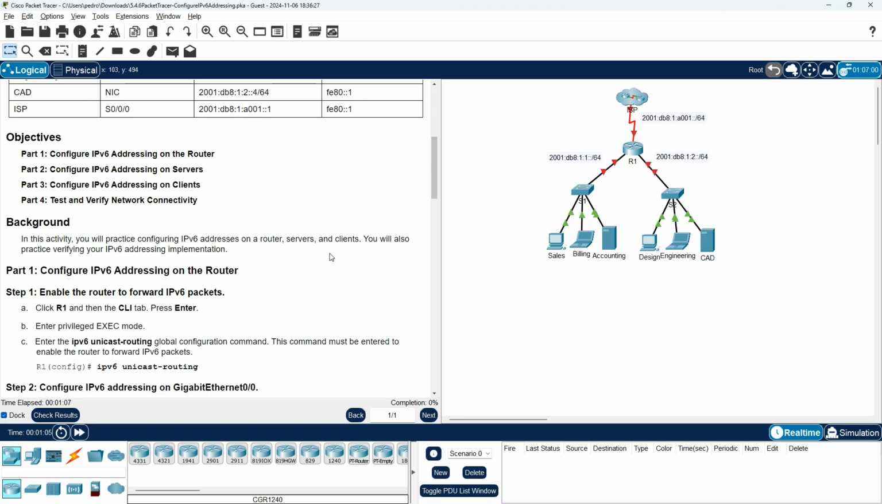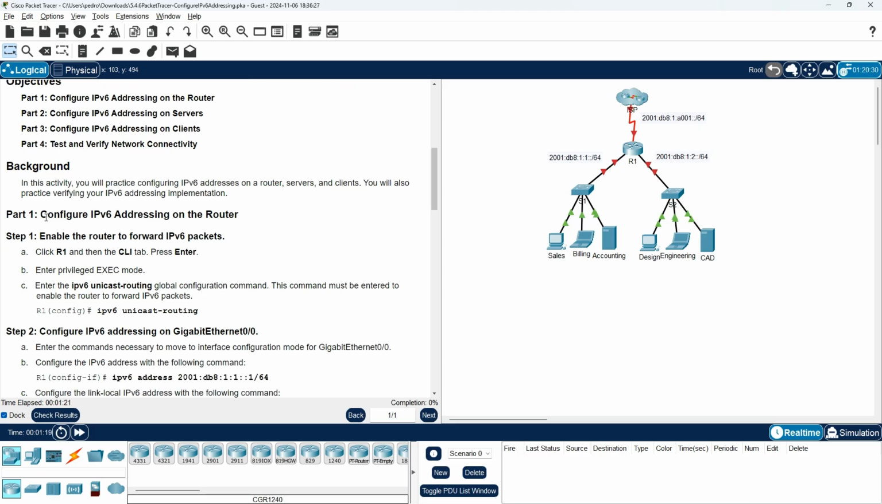Background. In this activity, you will practice configuring IPv6 addresses on a router, servers, and clients. You will also practice verifying your IPv6 addressing implementation. Part 1, configure IPv6 addressing on the router. Step 1, enable the router to forward IPv6 packets. Click Router 1 and then click the command line interface tab, press enter.